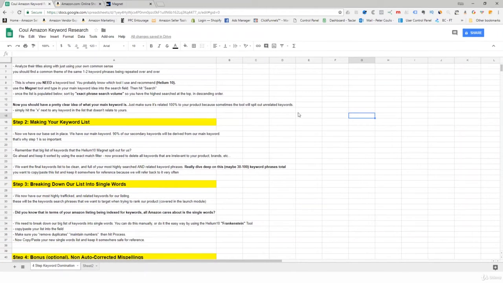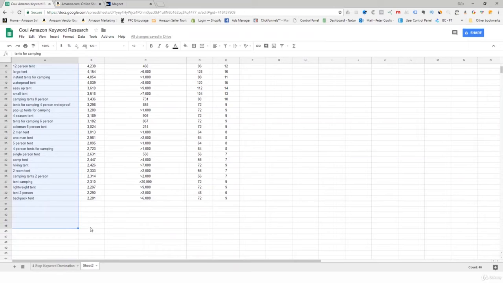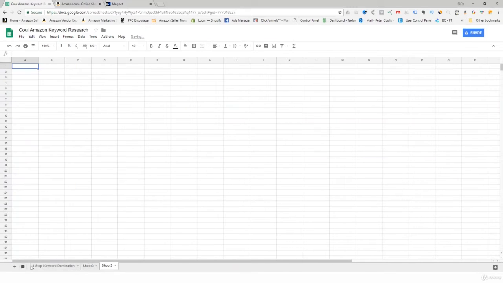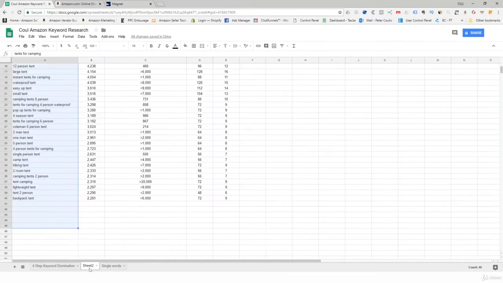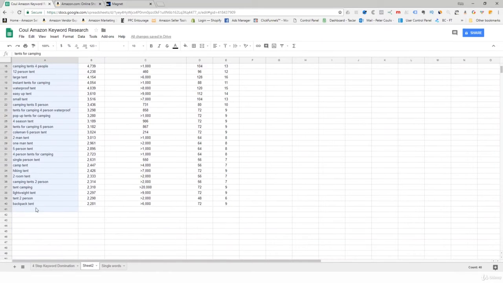And don't get me wrong, we need to keep this list here the way it is, but we're just going to create a secondary list, sheet 3 here, that I'm just going to rename single words. Okay. It's going to be based off of this list here that we already did. So I'm going to take this list, copy it.